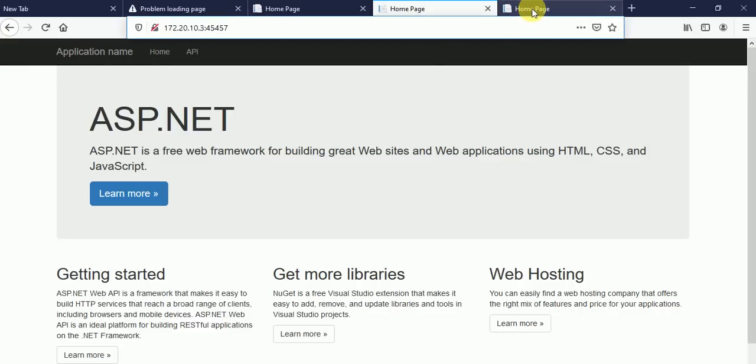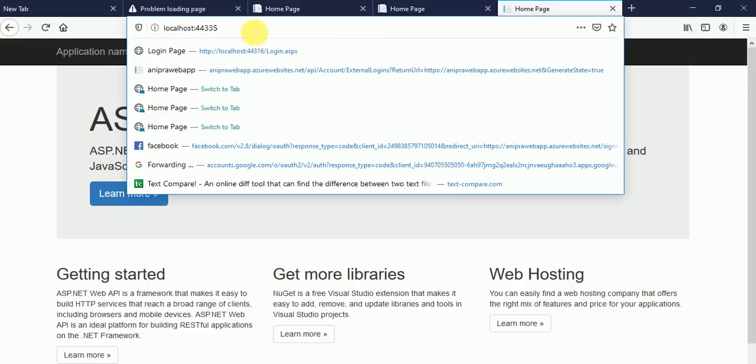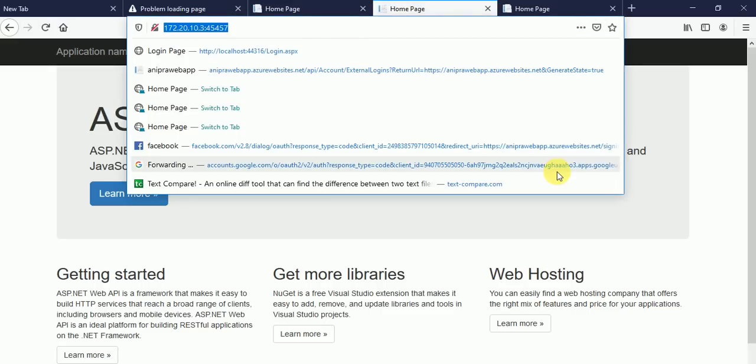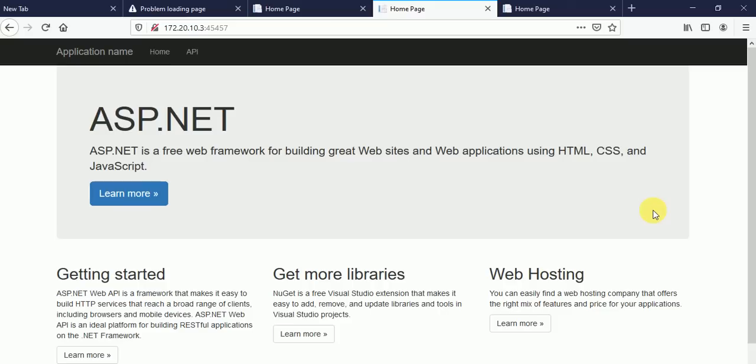Once you run this web API on localhost, here you can see this is my localhost, and this is the IP address on which I'm running my web API. How you can run your web API on an IP address, you have to watch my previous video. I will put all these video links in my description.